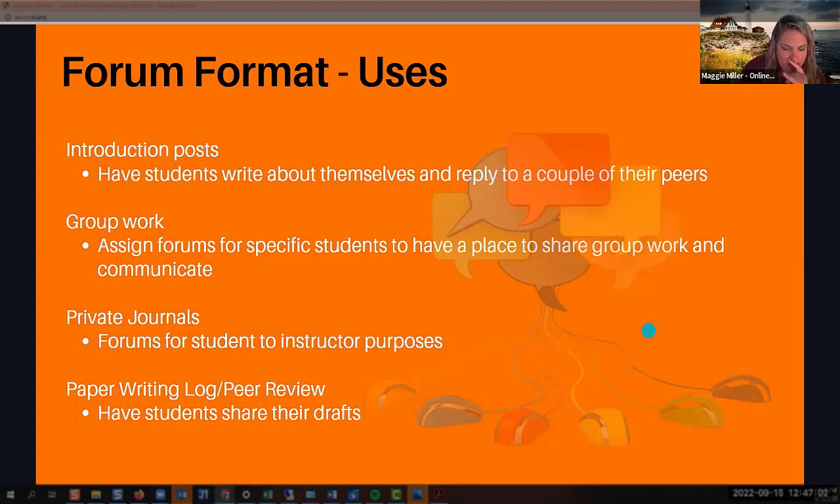And then, obviously, with private journals, it can just be a weekly update from the student to the instructor, which is kind of nice.